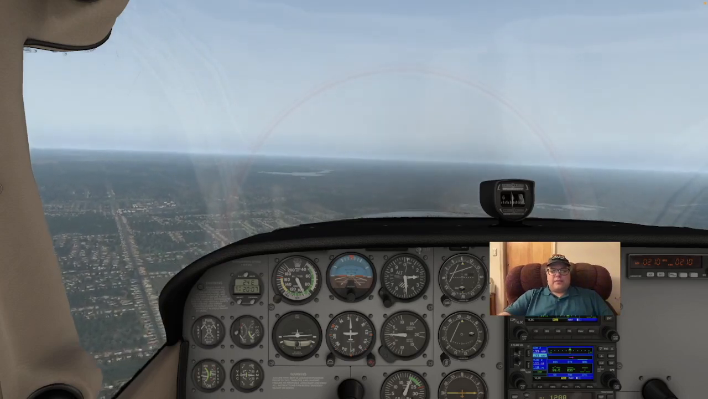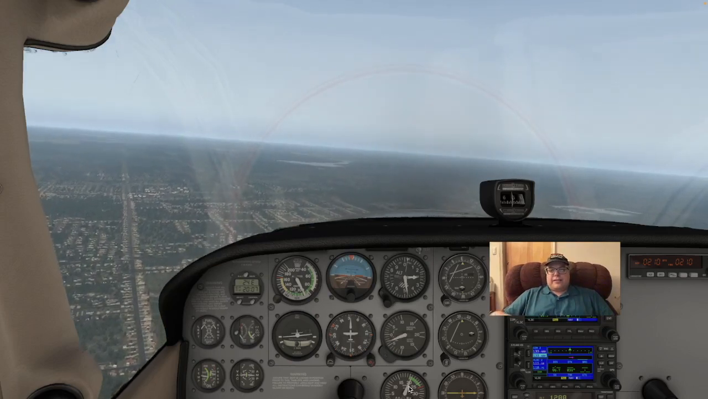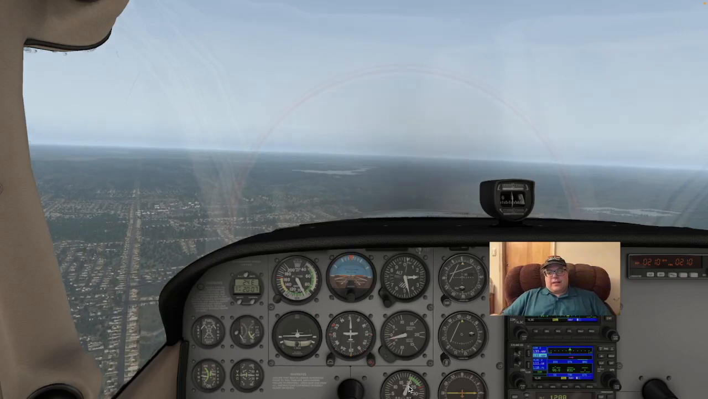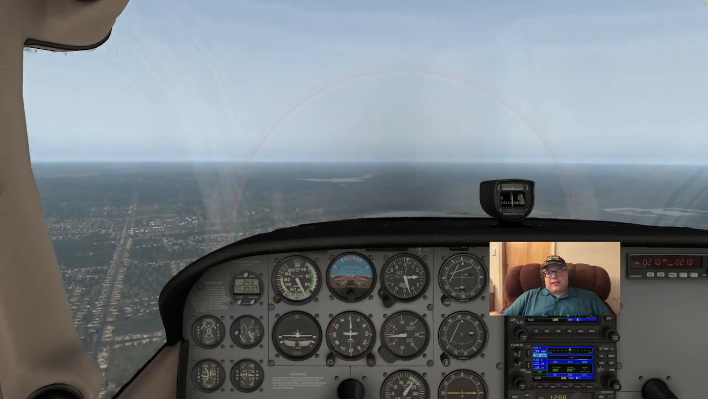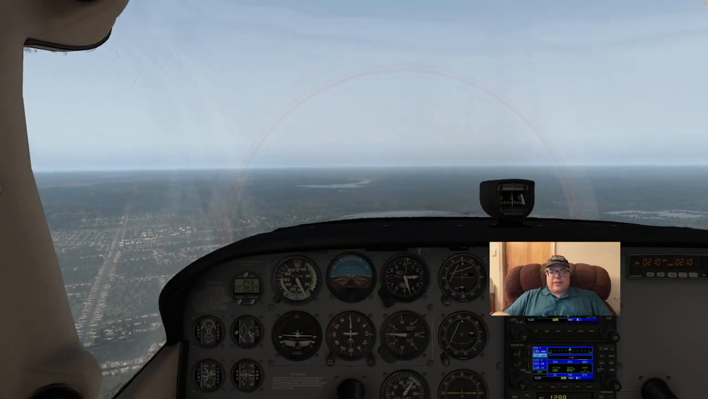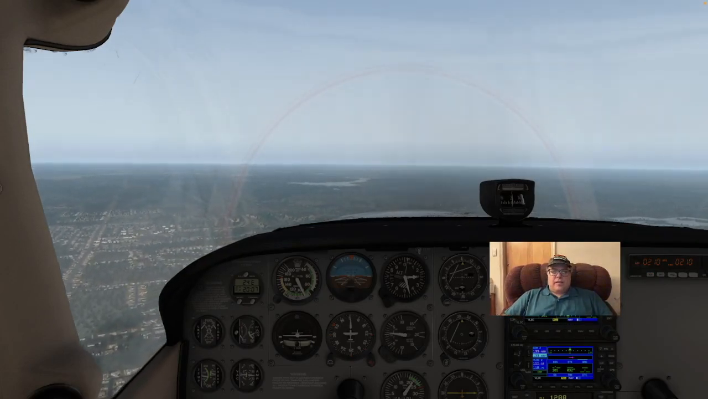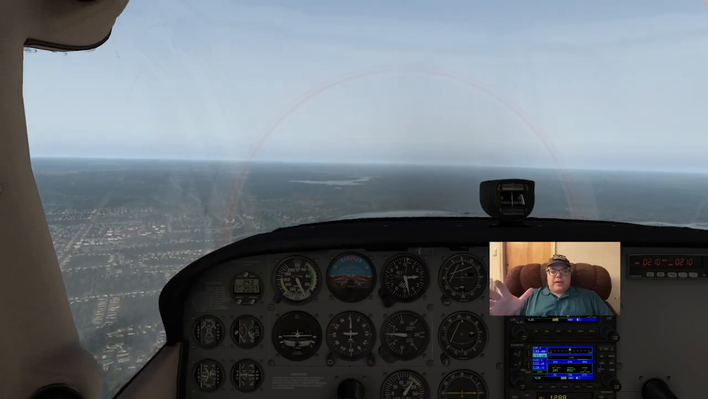As you can see, our speed dropped down a little bit as I'm no longer descending. So unless I want to start descending, I'm going to need to add a little more throttle there. Keep it in the middle of the green. And we're doing all right. We're right around 2,500 feet.